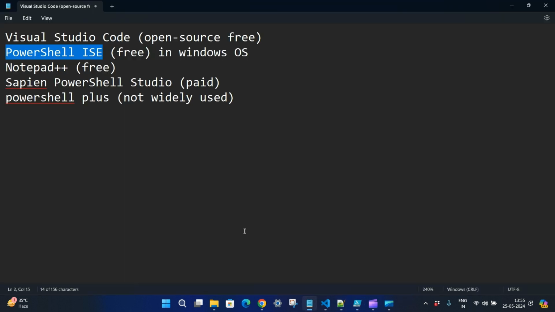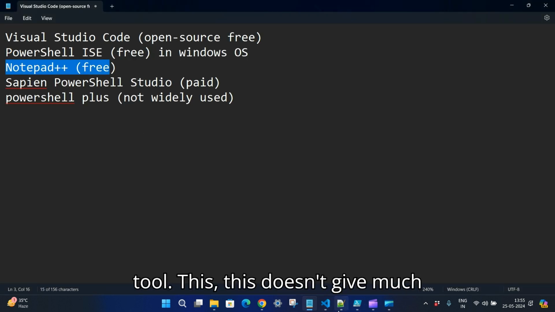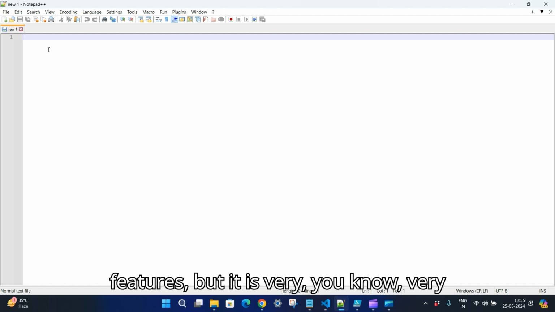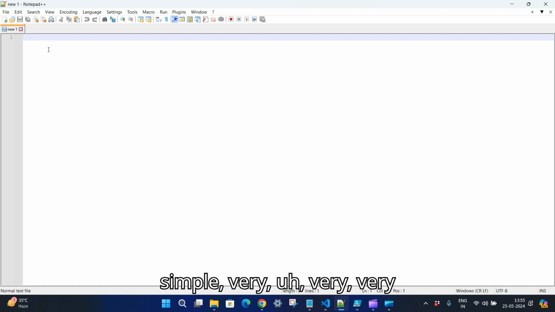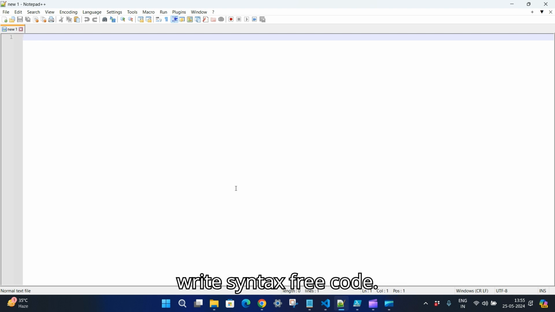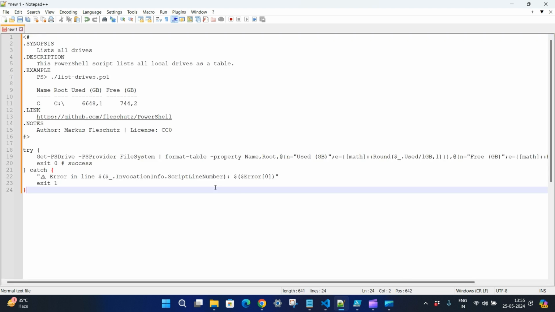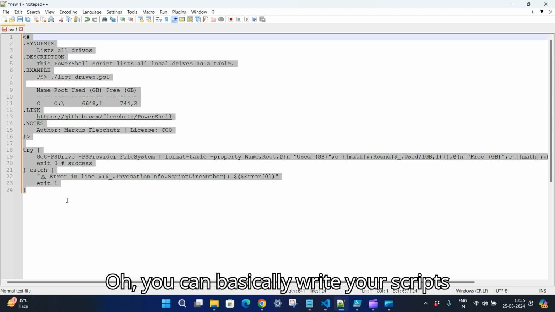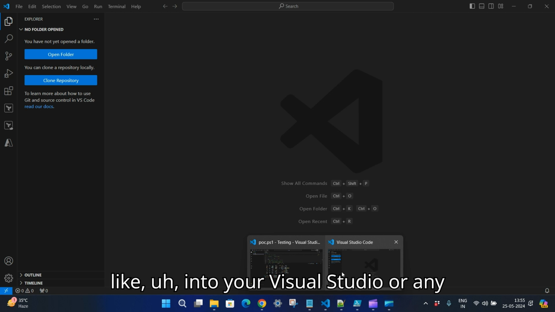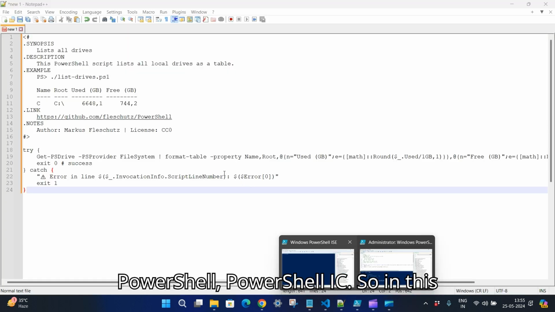And the other one is Notepad, which is a free tool. It doesn't give many features, but it is very simple, very easy to install, and very easy to write. It's syntax free. You can write your scripts here, then just save it. You can run it in Visual Studio or any PowerShell ISE.